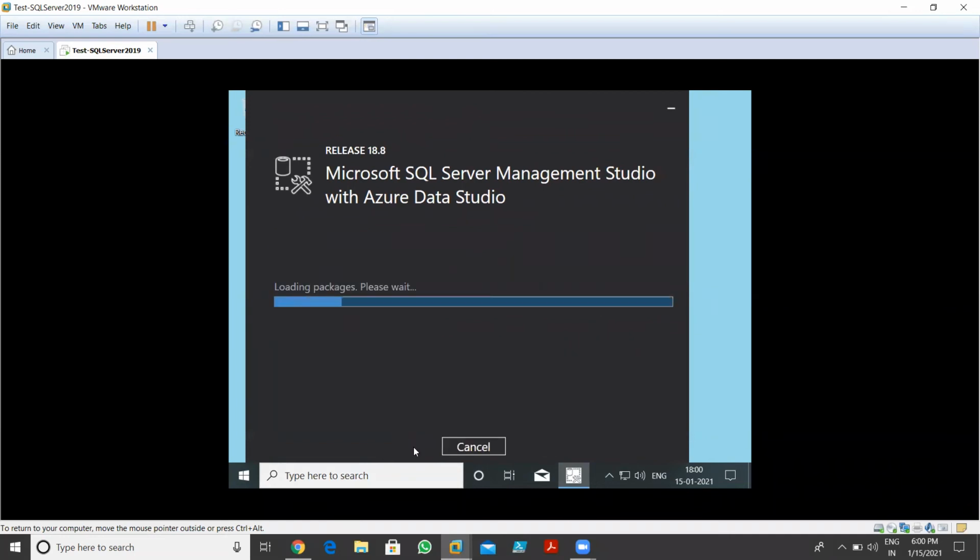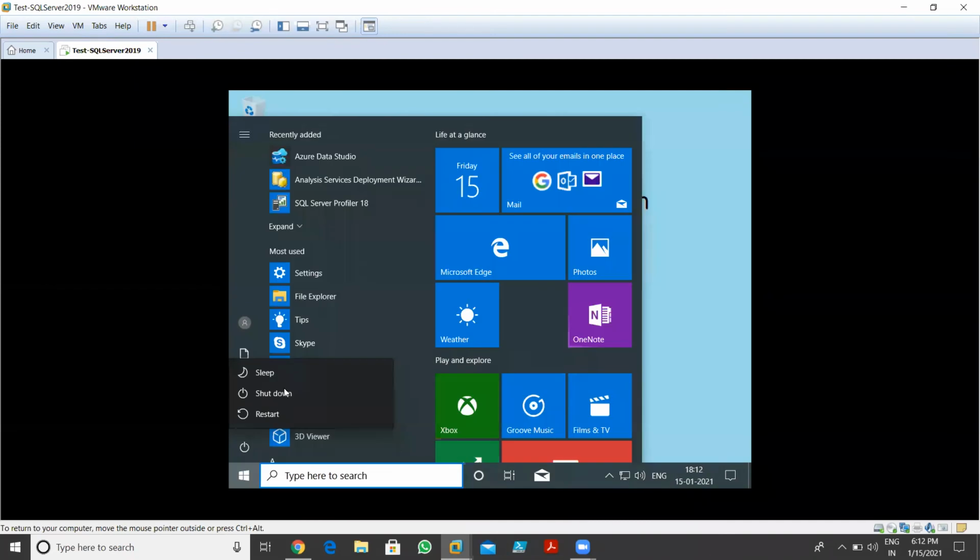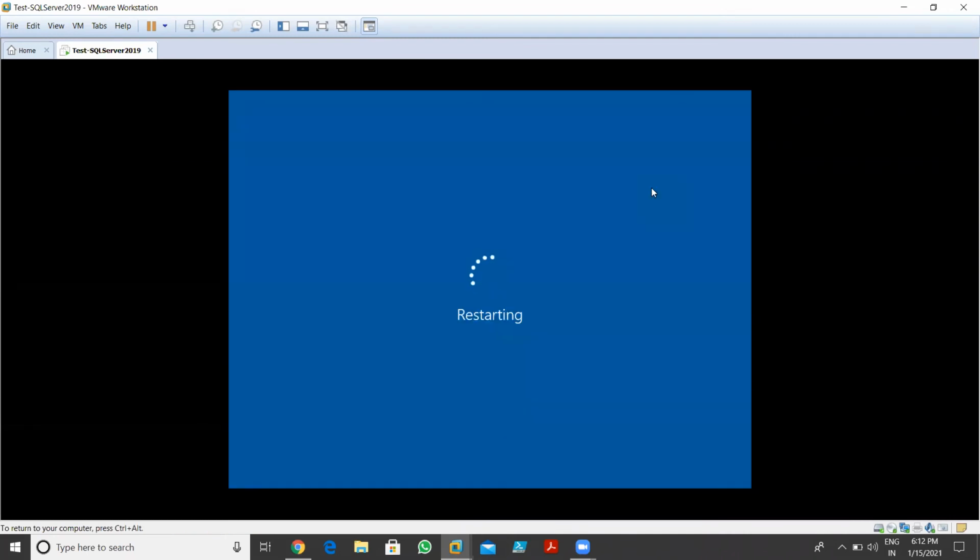Now click on Install, and it starts installing. As you can see, it starts installing over there. The setup is completed and installed successfully. Now once I click on Close, it asks me to restart. So once I install the things, I click on Close. Now I'm going to restart my system, my PC, once I install this Management Studio.